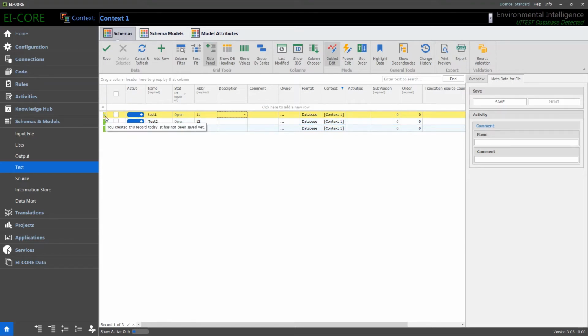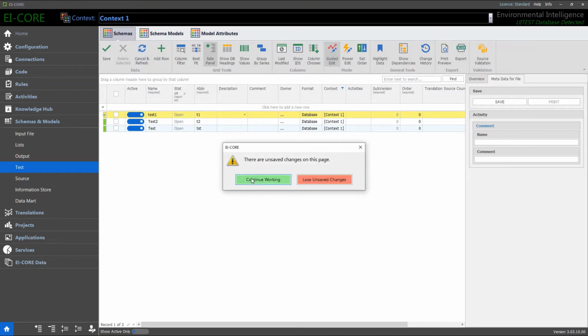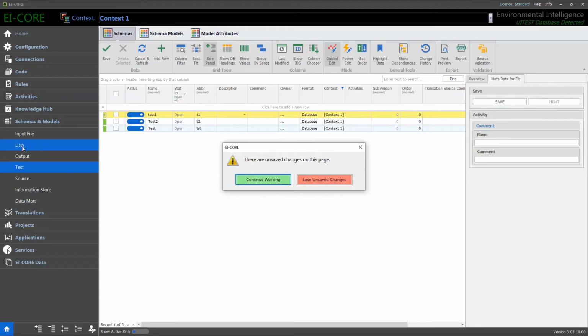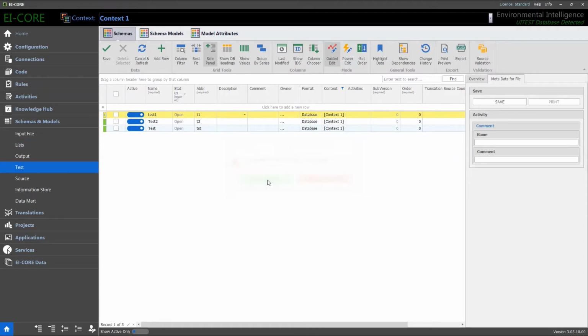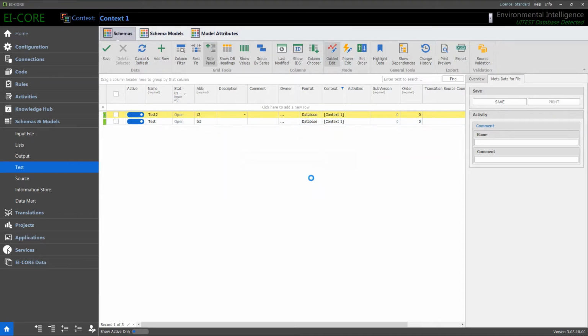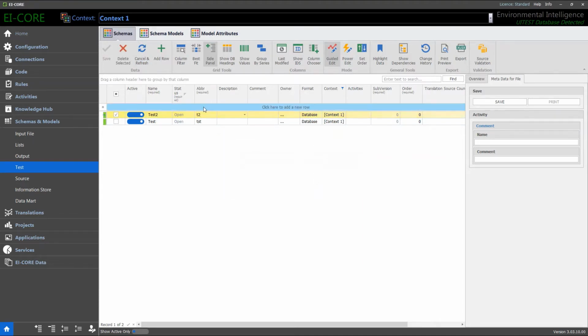If I for some reason regret what I have been doing since the latest save, I can now either push the cancel and refresh button or try to navigate away from the current working space. Both will open the dialog that allows you to either go back and keep working or to remove unsaved data. As you can see, selecting Lose Unsaved Changes removed my unsaved row.